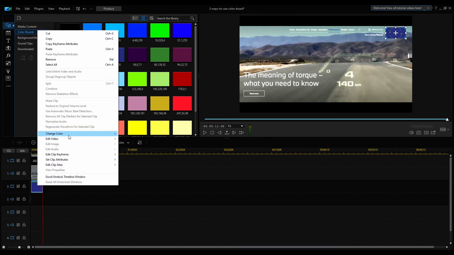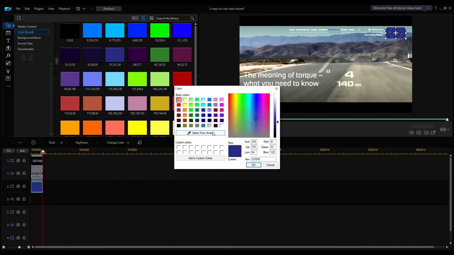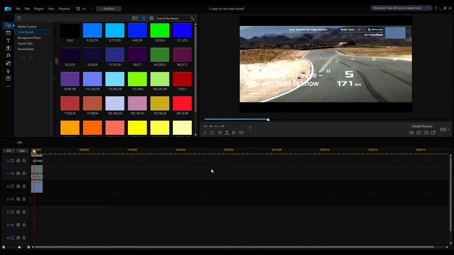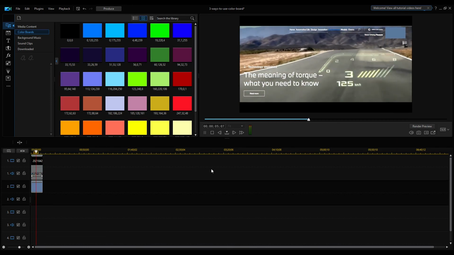From the color board context menu, select Change Color and use the color selector to find the color that best matches the colors in the video. So we can use the color board as a camouflage.